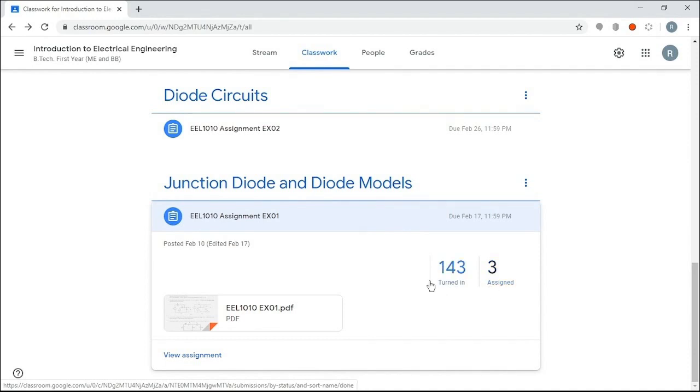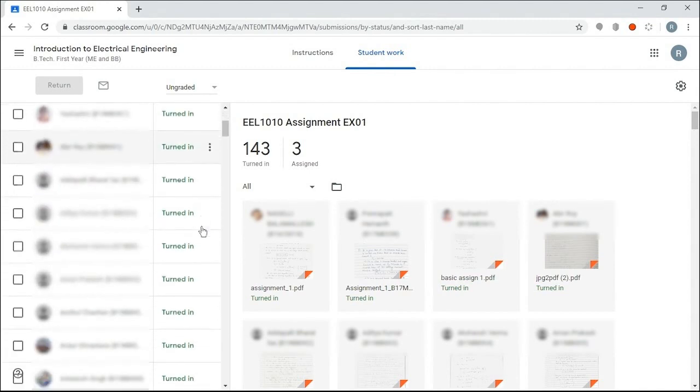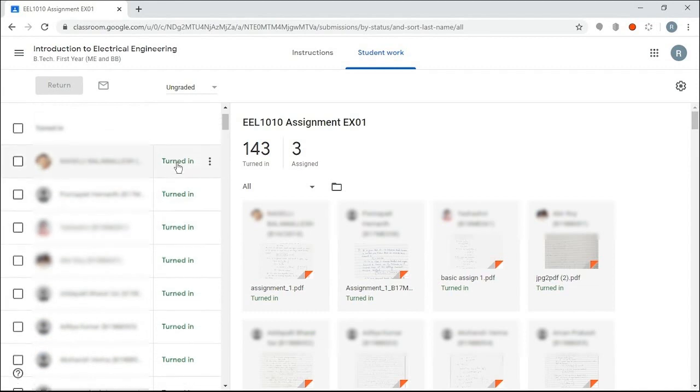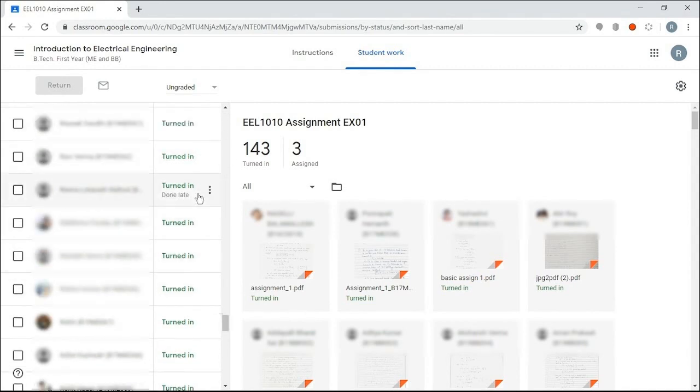So if I view assignment now, we can see a comprehensive list of all the students listed in this course and those who have turned in the assignment, that means submitted the assignment, it says turned in. Say a student submits the assignment after deadline, that can also be clearly identified because it would say turned in, done late. Right? So it was submitted after the deadline.